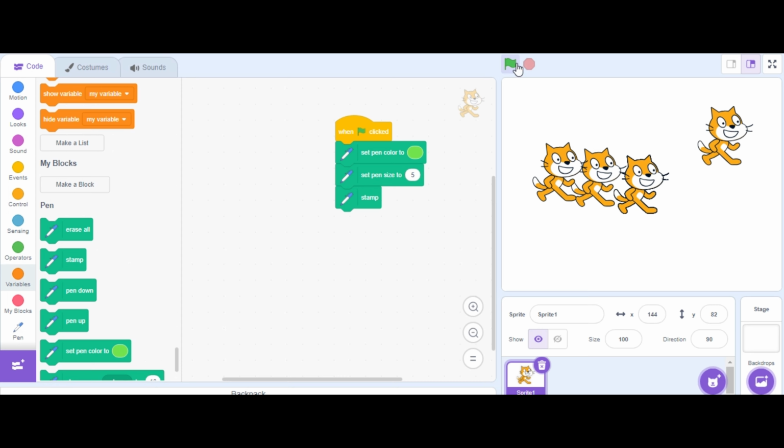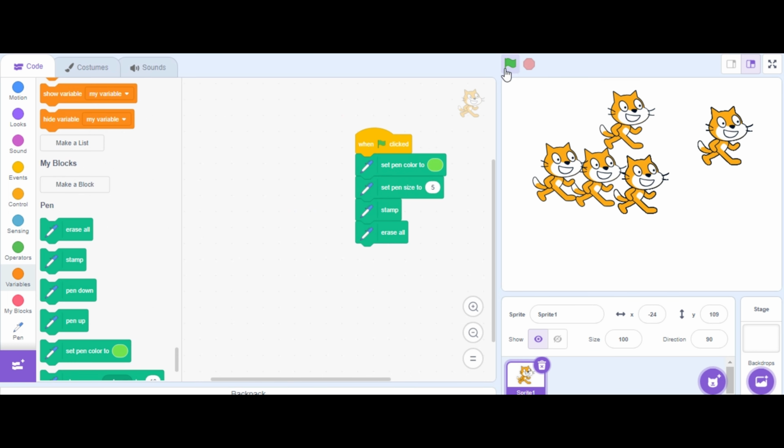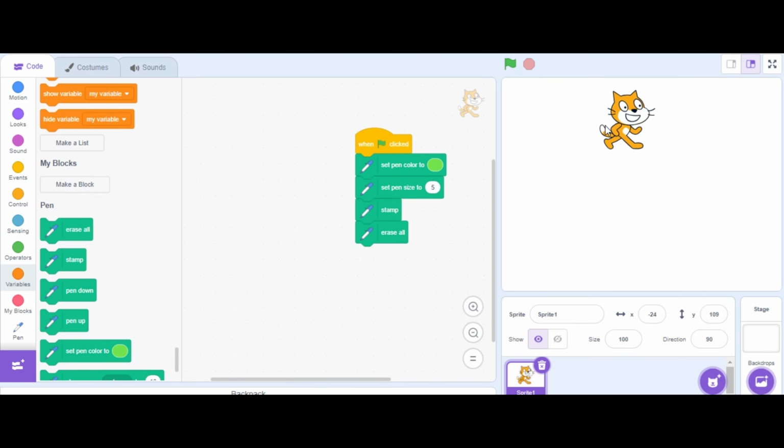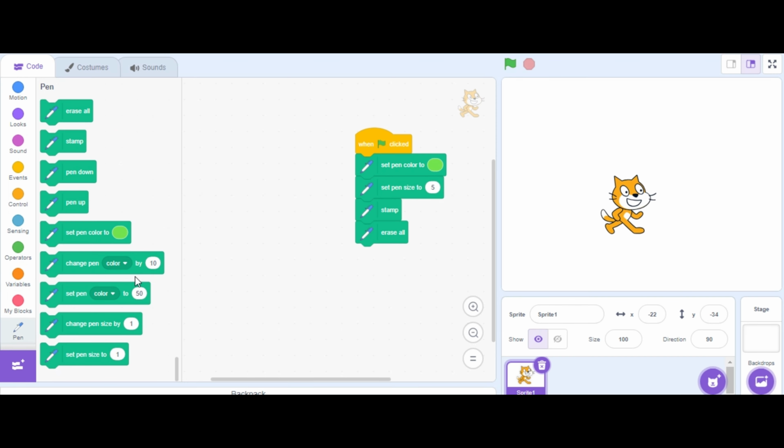So now I could just keep clicking this, and I would have sprites that keep stamping. We're also gonna press erase all after this, and they all get erased except our original one because that's just there and it could never be erased. And yeah, that's how you use the pen option.